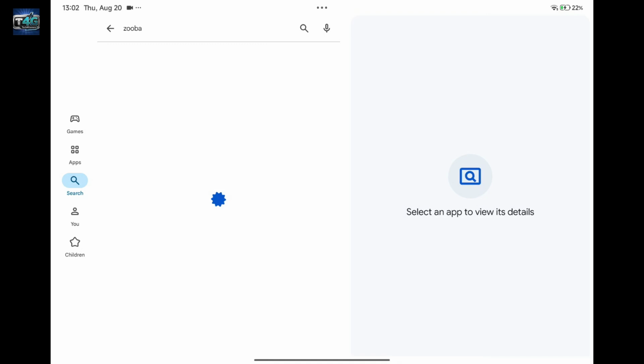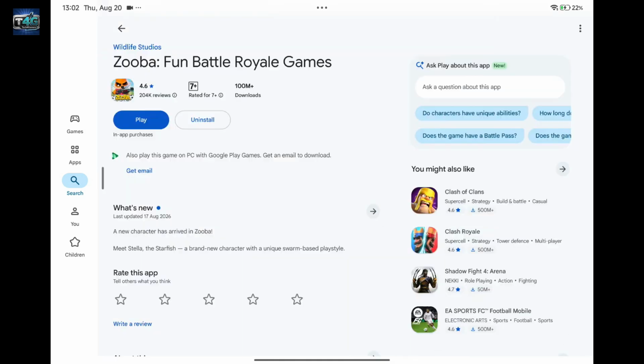Once you search for Zooba application, look for this page over here and check if there is an update button available. If you see the update button, tap on it immediately to download the latest version of Zooba on your device. If you see the play button, that means the application is already running the latest version.